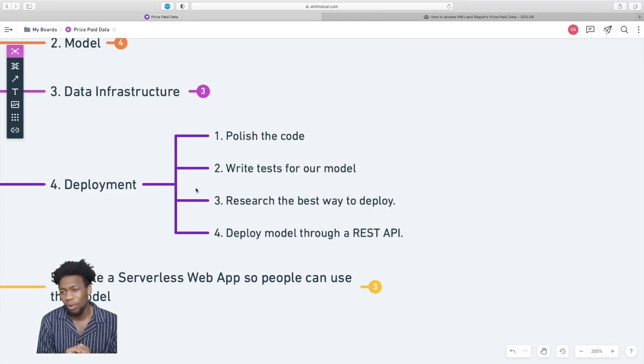Research the best way to deploy the model. This is another weird one, but I'm pretty sure I'm going to end up using Lambda and AWS API Gateway. Is it API Gateway? I feel like I got that wrong, but I think it's API Gateway. We're going to build it as a REST API, and we're going to deploy the model through a REST API. That just means we can integrate it with something. And obviously, we're also going to give it an authentication key.